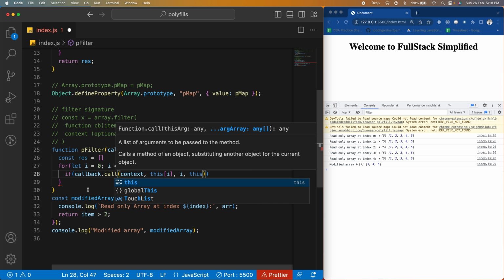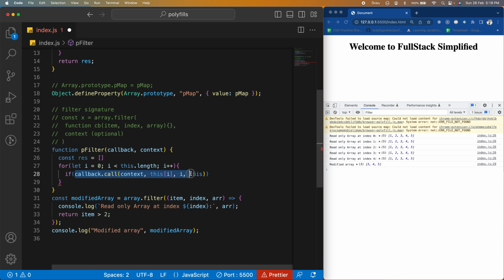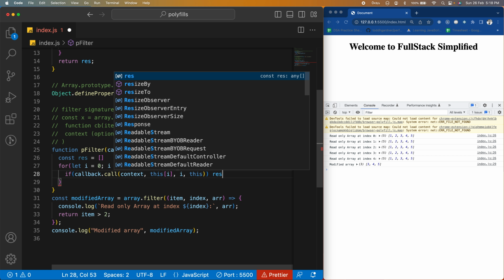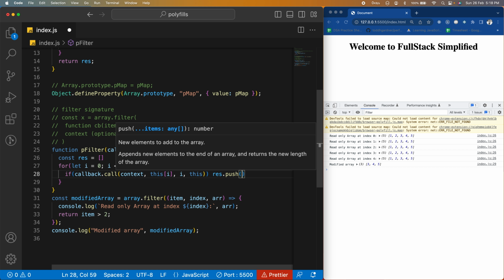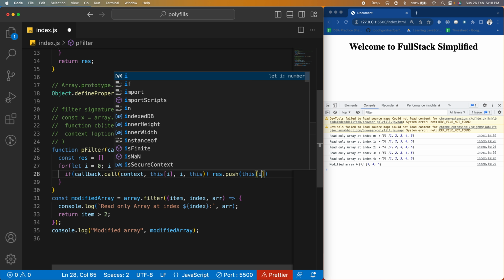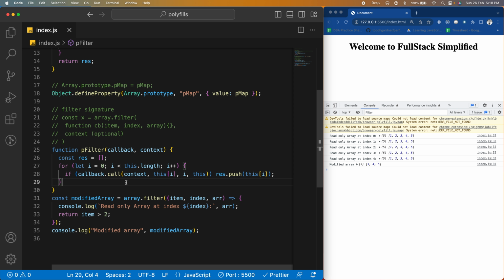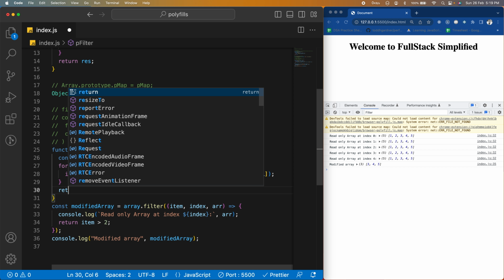Now as we already discussed, this callback execution will give us a boolean value, like we used to have here, item greater than 2. So we want to say, if this particular callback executes to be true, we are going to push the particular ith item to our res array. So I'm going to say res.push(this[i]). So if the callback function returns a truthy value, we are going to push that particular index item to our res array and then simply return the res.